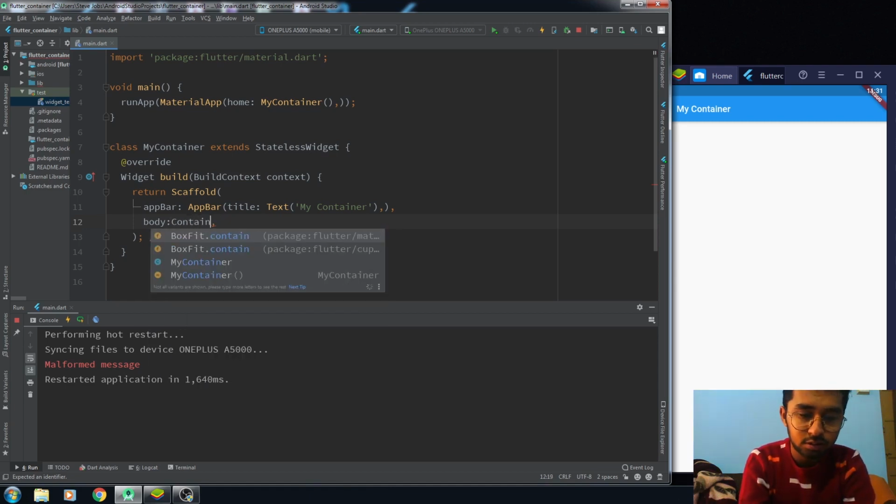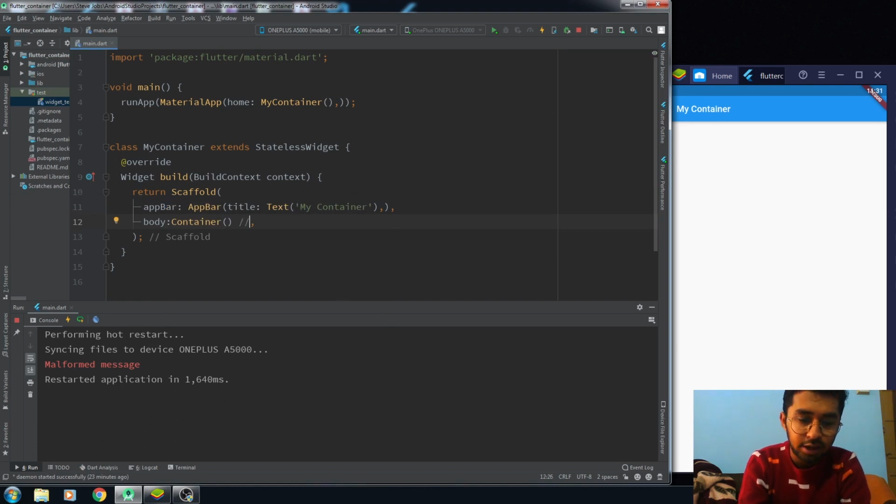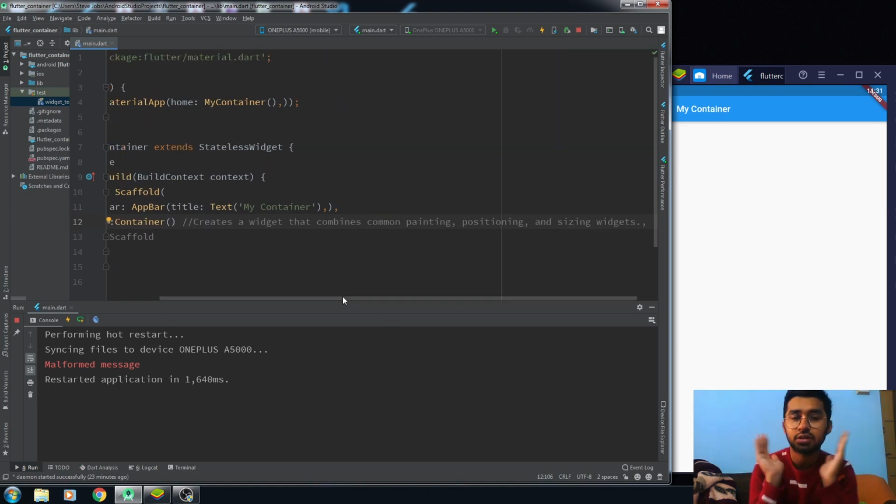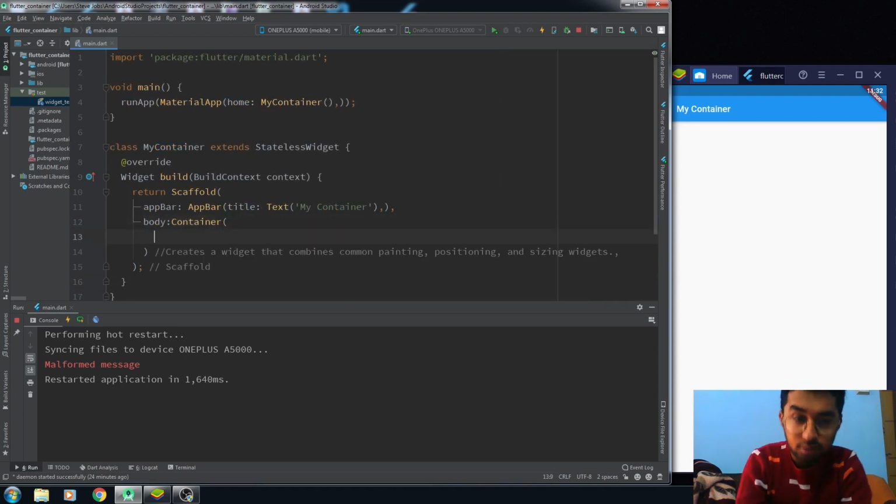Container. Okay, so your container. And let me write its definition. Let me just define for you what the container is. A container is a widget that can paint, position and size the other widgets that will be in the container as a child widget. Whatever widget you put in the container as a child widget, you can paint over it, you can paint behind it, you can position that widget, and you can also do the sizing. So this is all about the container widget.